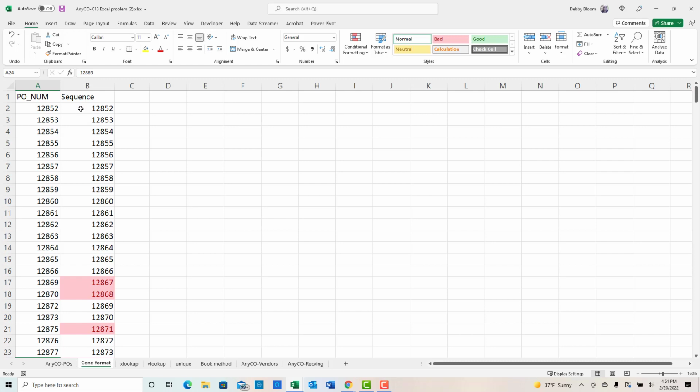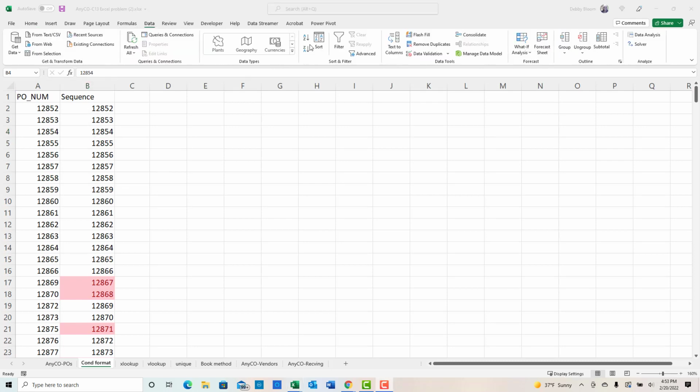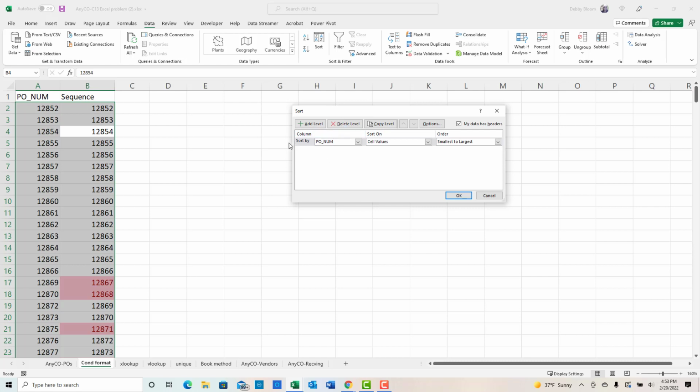Now what I'm just going to do is sort by color. So I'm going to click anywhere within the list, column B. I'm going to go to my Data tab. Instead of clicking A to Z or Z to A, I'm going to click the Sort button. And notice I'm going to sort, instead of by PO number, by sequence. Instead of sorting on cell values, I'm going to sort on cell color. And the order, instead of no cell color, we're going to put all of the pink ones on top. And I'm going to click OK.